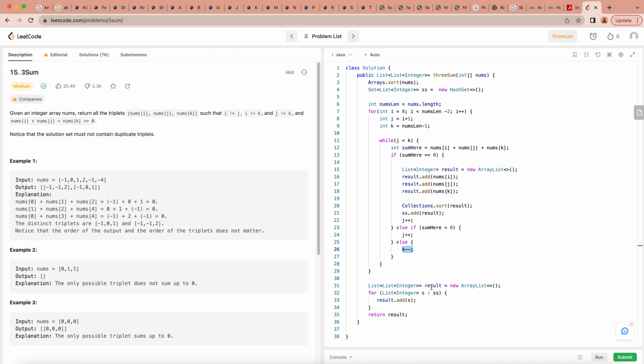We got the result, and you are getting that data out of the set and storing it to the result, that is the list, and at the end return the result. So this is the Java solution. It's the same approach. So that's all for today. Thank you.